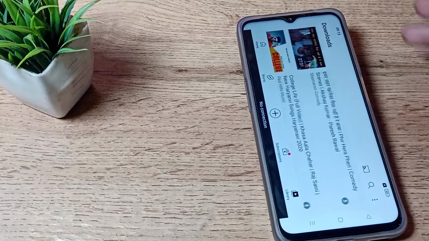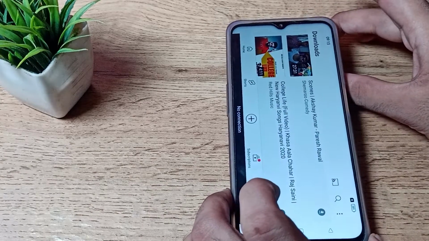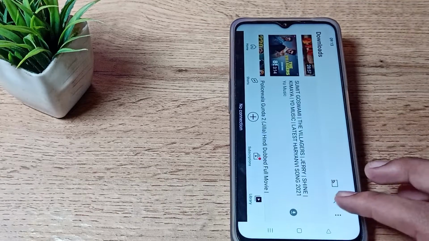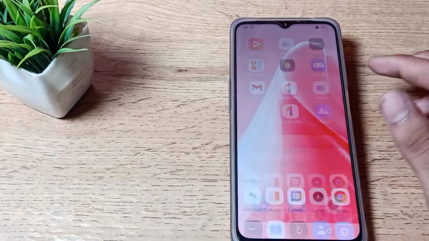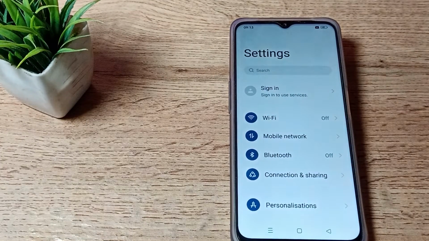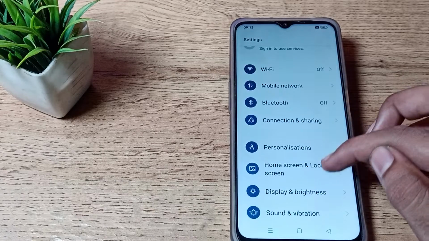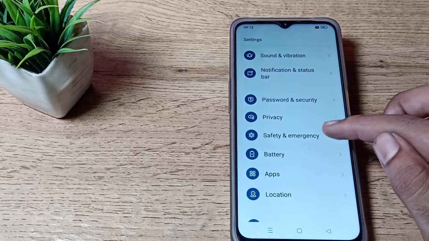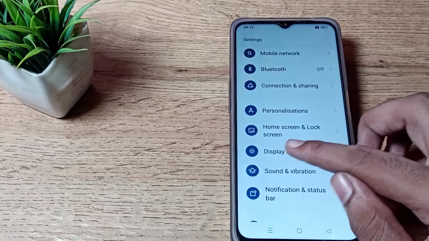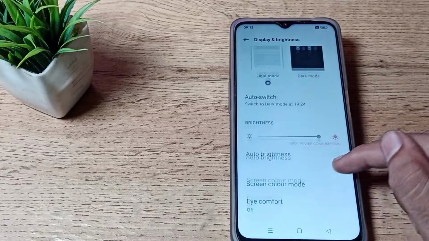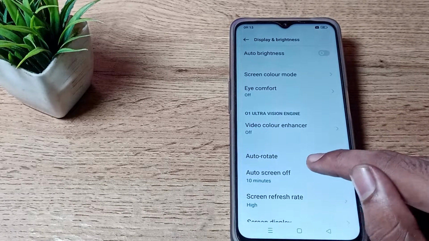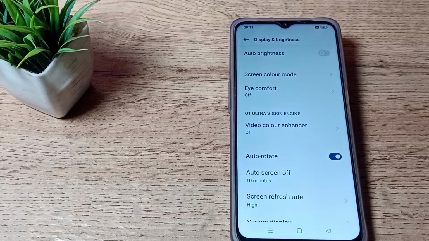Now let's see how we can solve this auto screen problem. First of all, what will you have to do to solve this problem? Open your phone settings and scroll. You can see these types of settings. Click on your Display and Brightness setting, and scroll down. Here you can see Auto Rotate Screen, if you want to solve this problem.